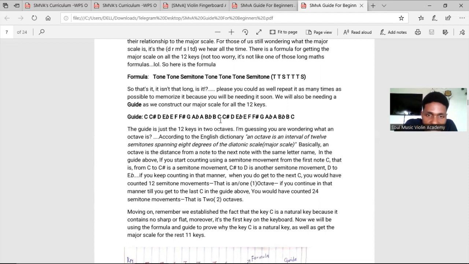C. Now a semitone from C? C sharp. Beautiful. A tone from C sharp? E flat. Beautiful. A tone from E flat? F. Beautiful. A tone from F? G. Wonderful. Now a semitone from G? A flat. That was amazing.